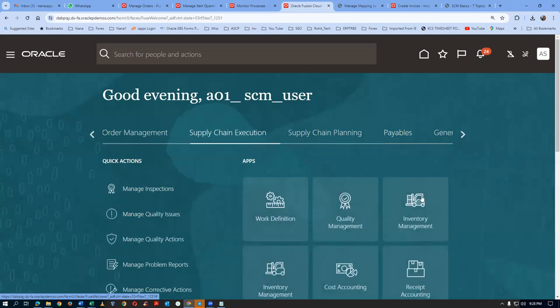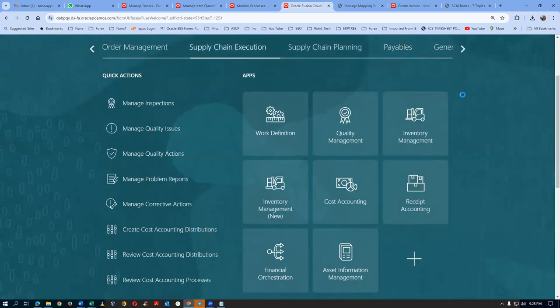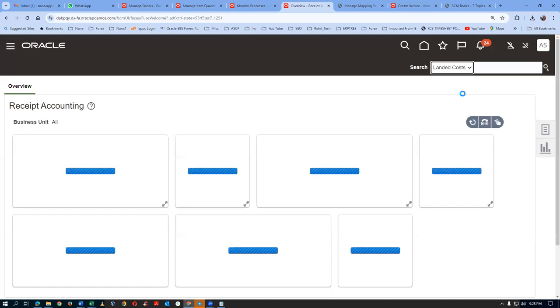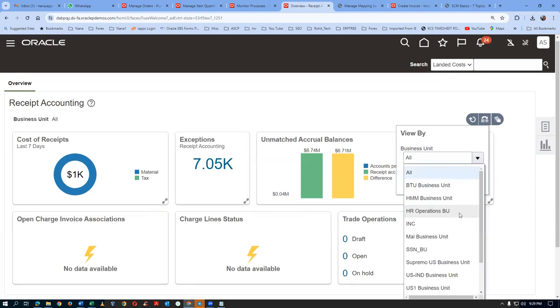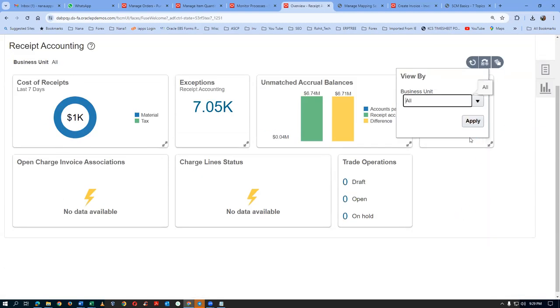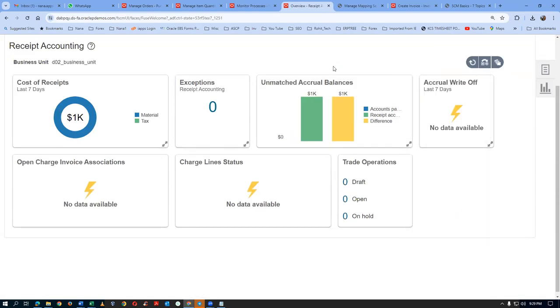Go to the supply chain execution, and here, what happens? We go to the receipt accounting. The 900 has to come with unmatched. Something is coming, 0.04 million of it. I will now choose my BU, click on apply.